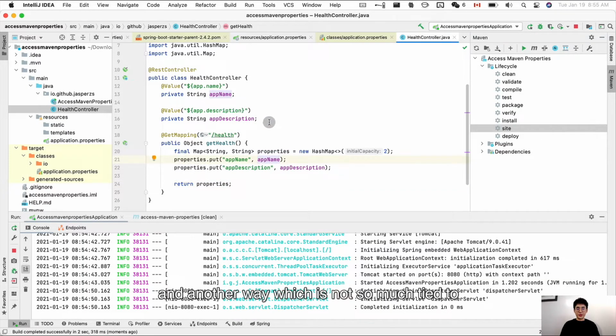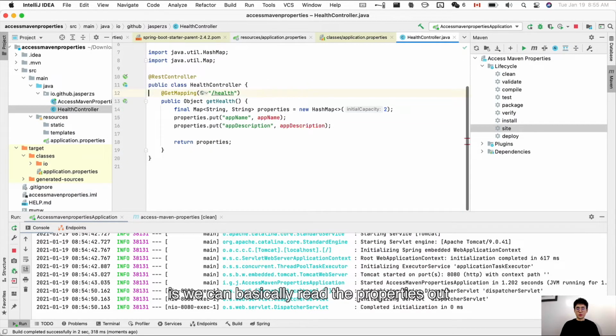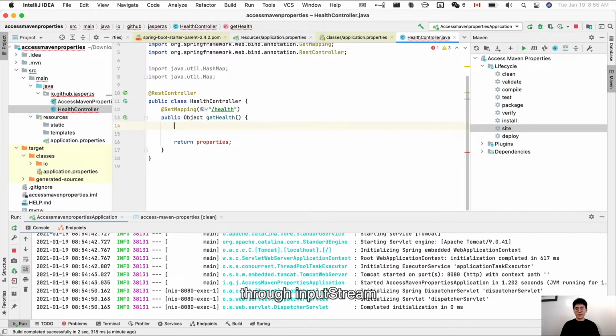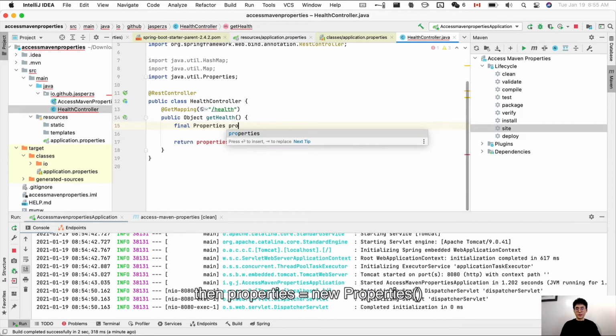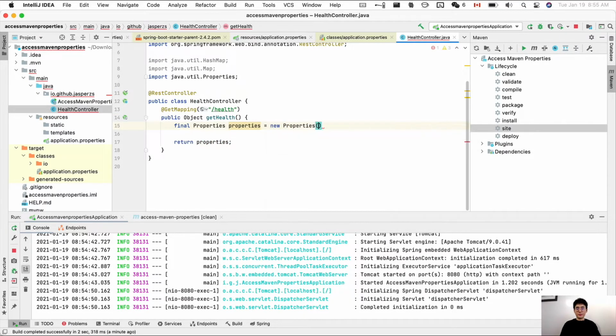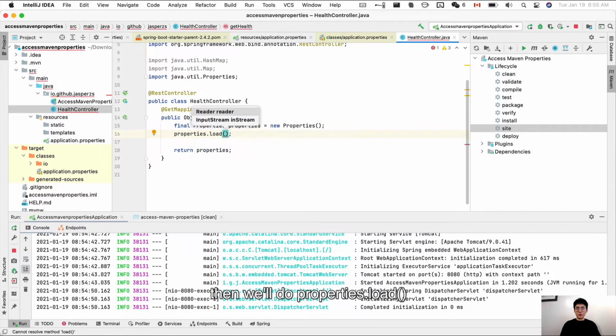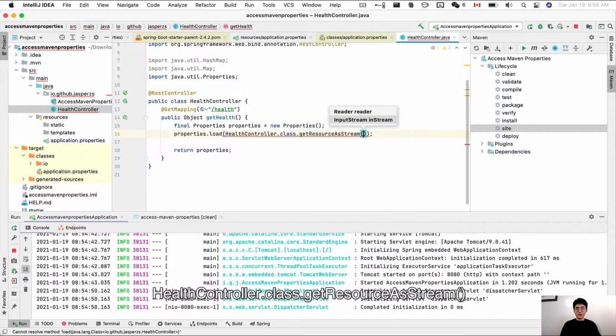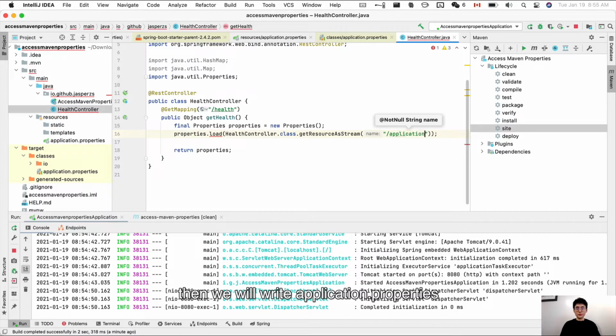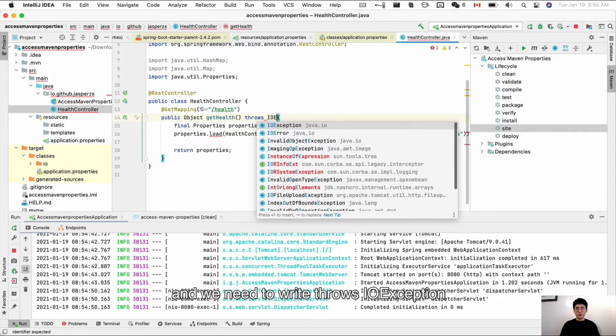And another way, which is not so much tied to Spring Boot or Spring in general, is we can basically read the properties out through an input stream. So let's do final Properties from the java.util package, then properties equals new Properties. We'll use the default no-arg constructor. Then we'll do properties.load. And then we're gonna do HealthController.class.getResourceAsStream. Then we'll write application.properties, and we need to add throws IOException.